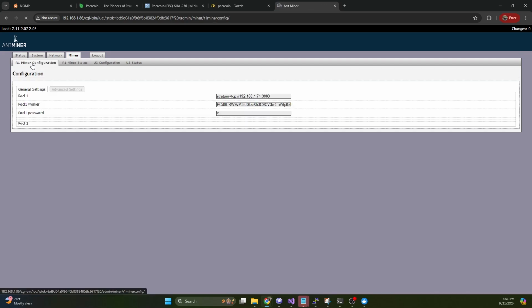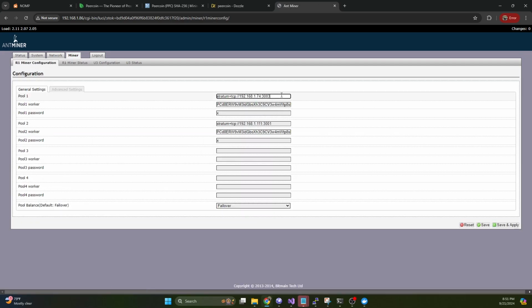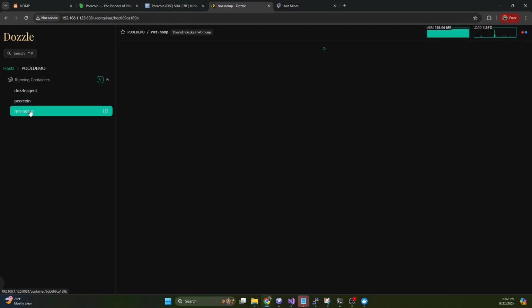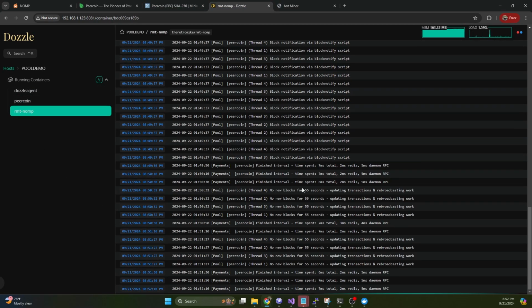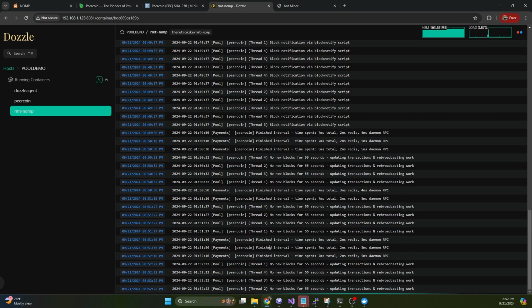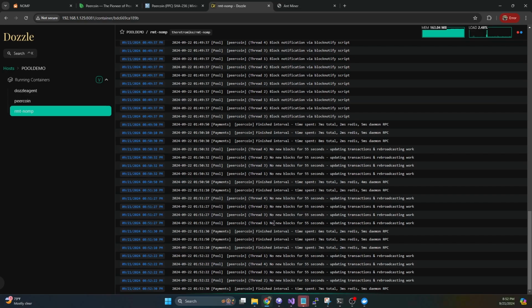So now we're going to go over to the R1 miner configuration, and I'm just going to swap these two real quick. So we're going to flip this so that the new pool is the primary. Hit save and apply. And then we're going to hop on over to RMT NOMP. And what we should see once that miner restarts on the Ant router is we should see a miner authorization come across. So we'll just give this a minute and we should see that pop up.